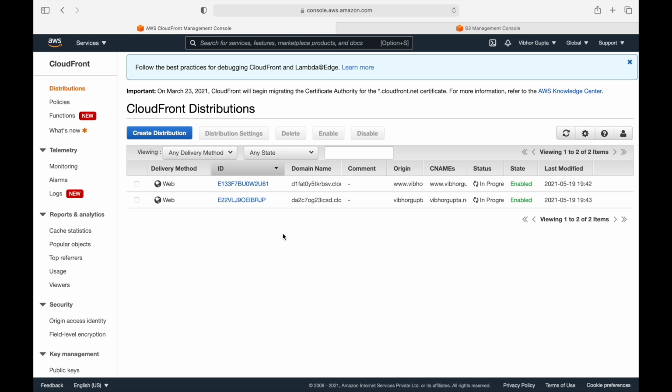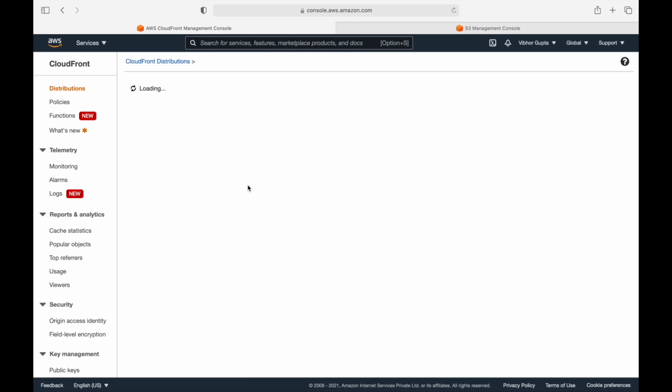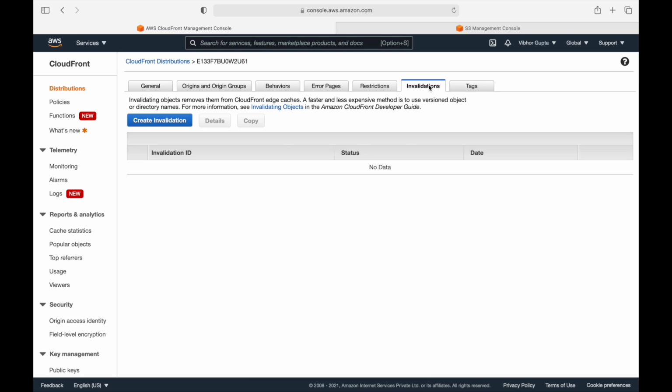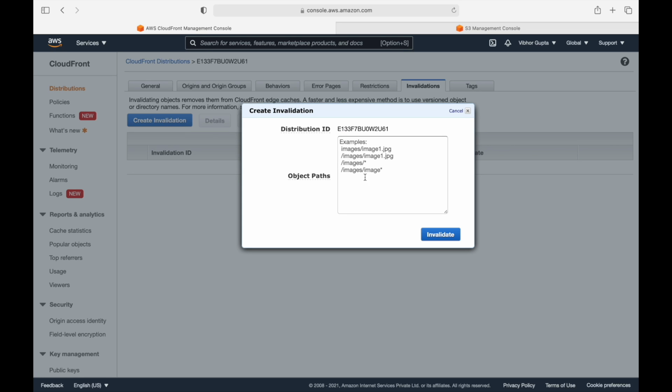So for this, we have to click on our distribution, click on invalidation, create invalidation, and then either we can enter the name of the folder or the object, or we can also enter the wildcard. This means all the content that has been cached should be deleted.